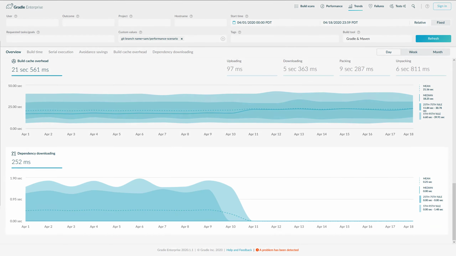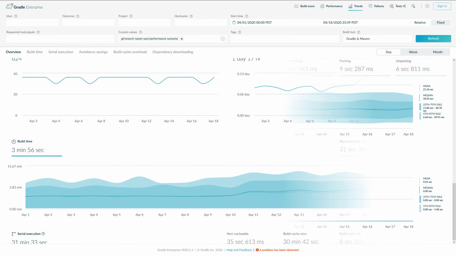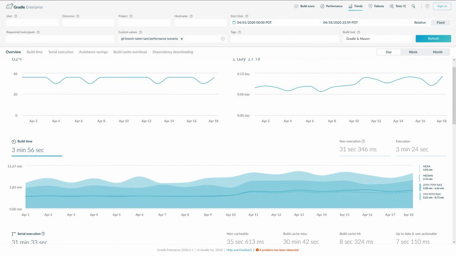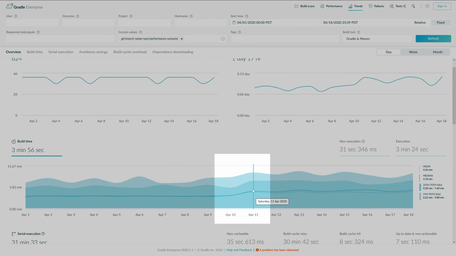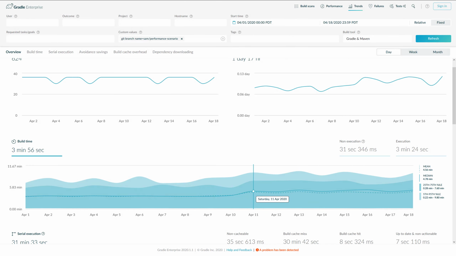Finally, the dependency download chart shows how much time is spent downloading dependencies. Now that we know what this dashboard shows us, let's use it to find and fix that performance regression. Scrutinizing the build time chart, we see that at first build time is fairly stable, averaging a little longer than 3.5 minutes. But then, right around here, something changes and the mean time jumps up closer to 5 minutes. So we can tell roughly when the regression must have happened.